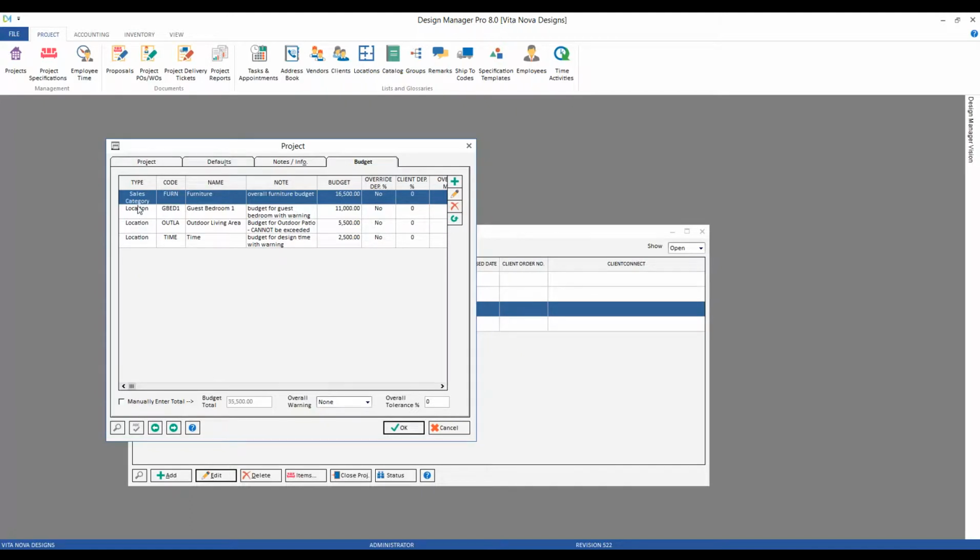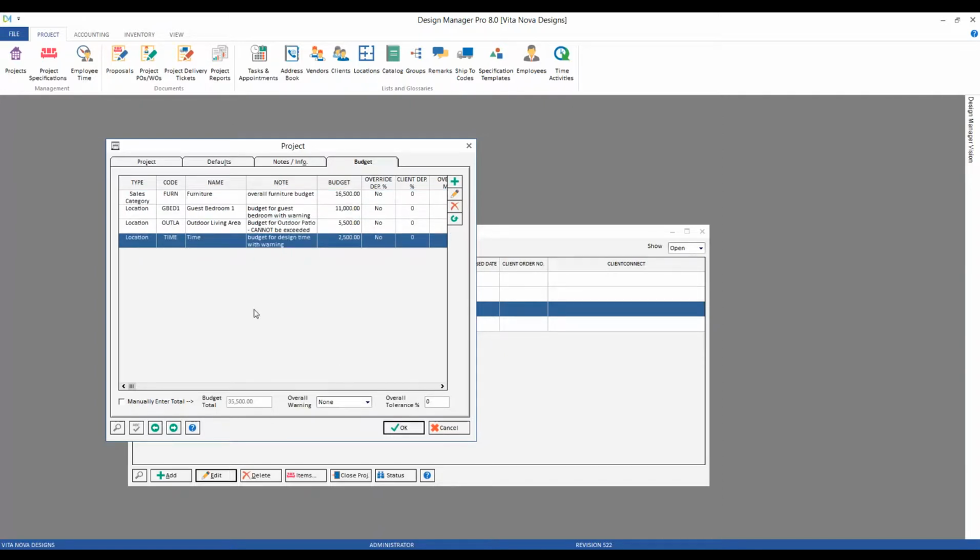And on our budget grid, we can see what type, the code it's associated with, the note, the budget amount, etc. Notice along the bottom, we have a budget total or an overall project budget. Now, if you notice, this is defaulted to the sum of the budgets of all of our existing budget entries, in our case 35,500. Now this is fantastic if we're doing budgets only for sales categories, furniture, accessories, etc., or only for locations. That way, as we add up all the various locations, the total should be the total of the project.